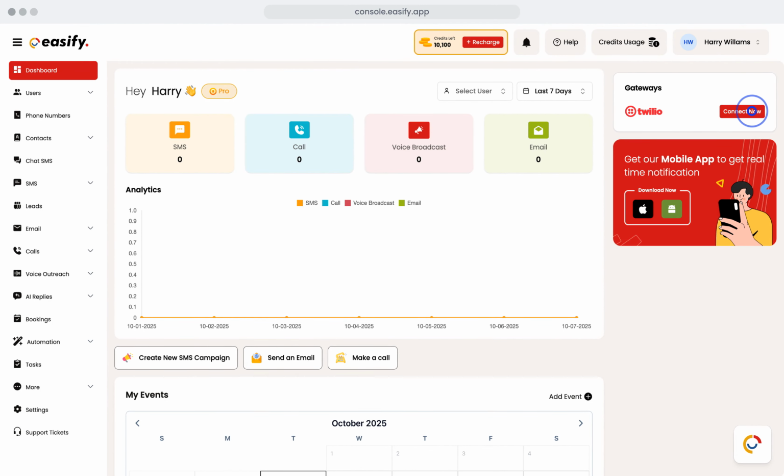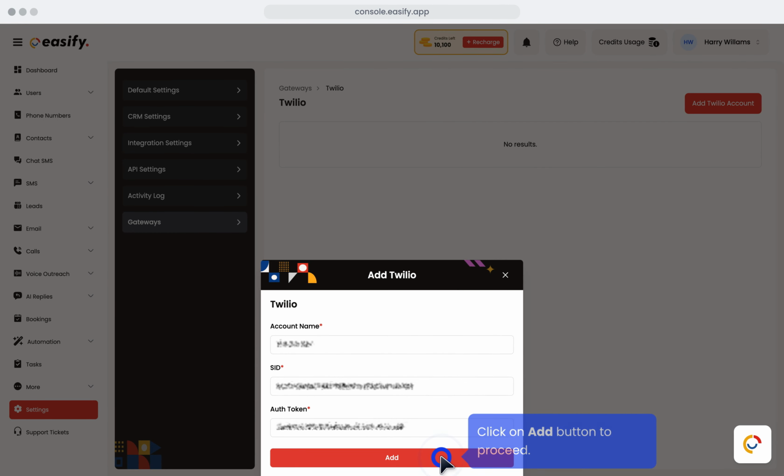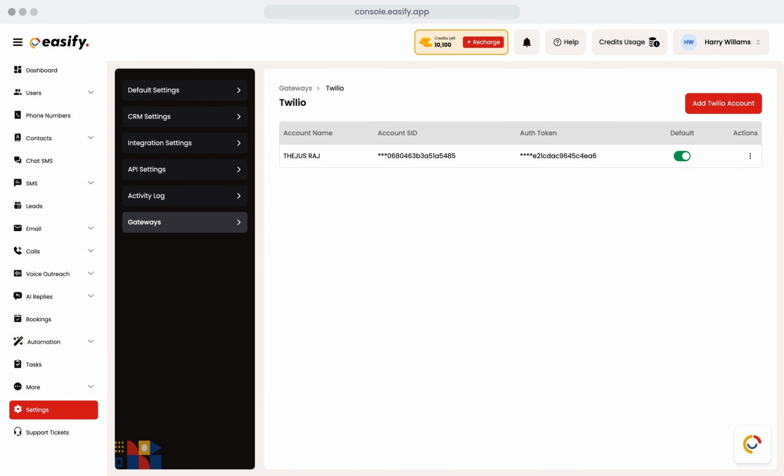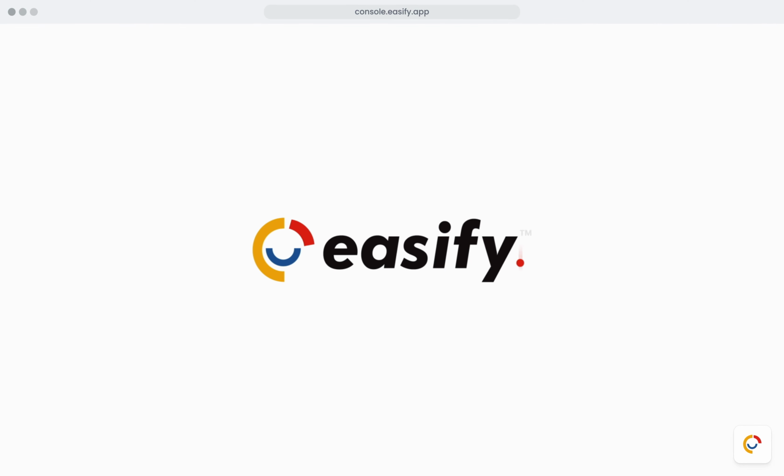Now let's set up external provider. For that, click on Connect Now button. Fill the account name, ESID, auth token in the following fields, and then click on Add button to proceed. Now the external provider is successfully integrated. That's all for the Easify account setup.